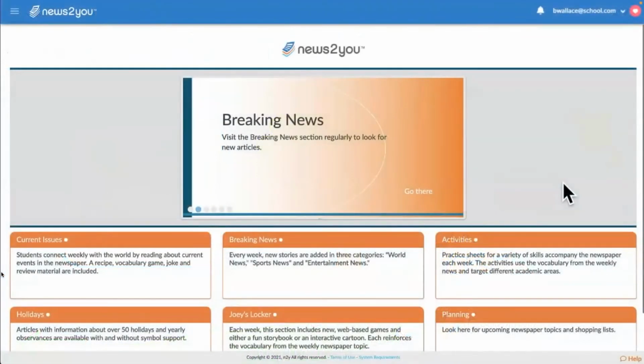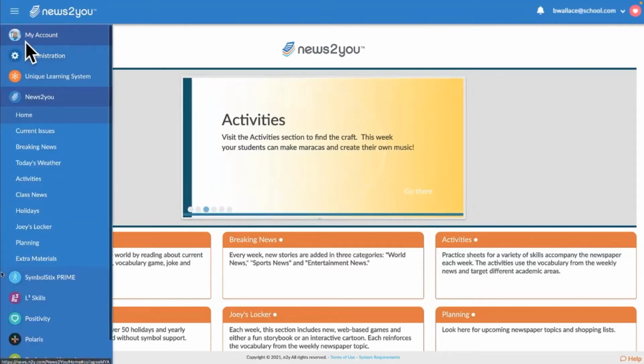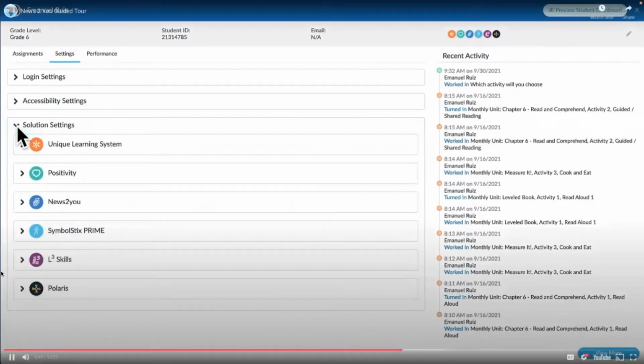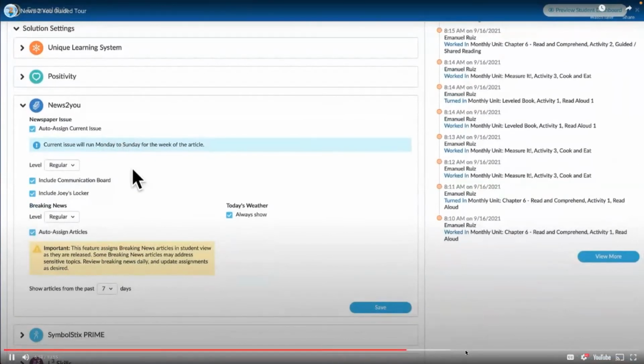But there's also so much that students can do on their own. One of the very best components of News to You, one that I found to be the most useful, is the flexibility. Just like every other N2I solution, students can access their differentiated News to You content anywhere there's an internet connection and a device to connect. Assigning work is a snap. We just navigate to My Students and you can choose from auto-assigning the current issue, breaking news, Joey's Locker, or today's weather here.